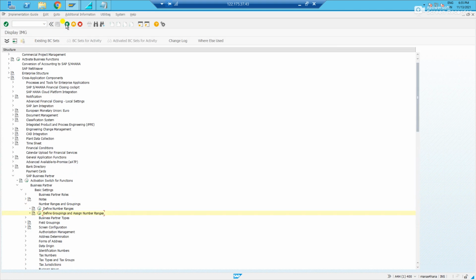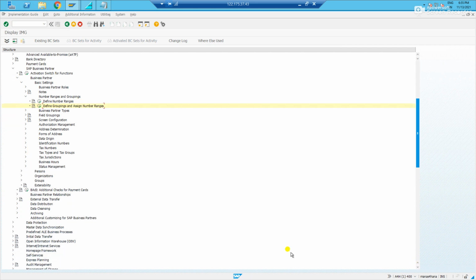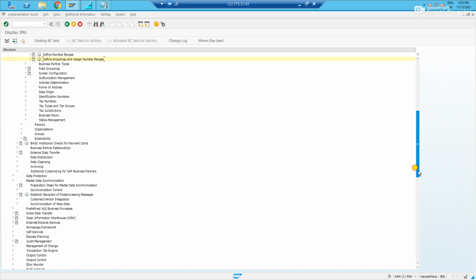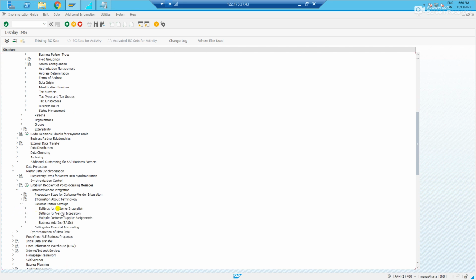Later what I have to do is the synchronization between the vendor group and the BP group. If you come down, you see here master data synchronization. Just scroll a little down. Go to the customer vendor integration. Business partner settings, and we are doing integration first for a vendor. Let us go to the vendor settings. Now go to the fields assignment and go to the assign keys.